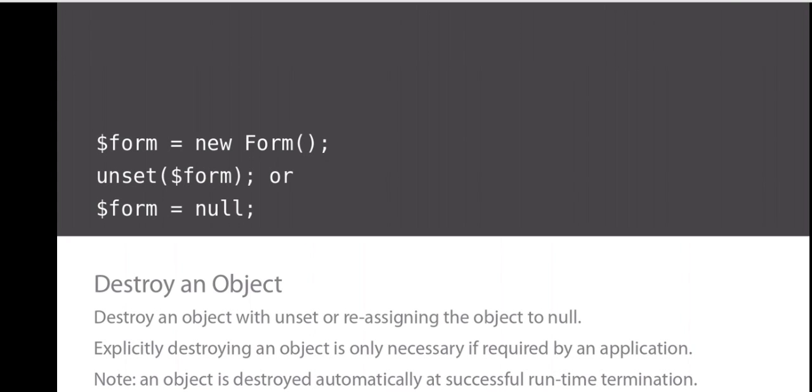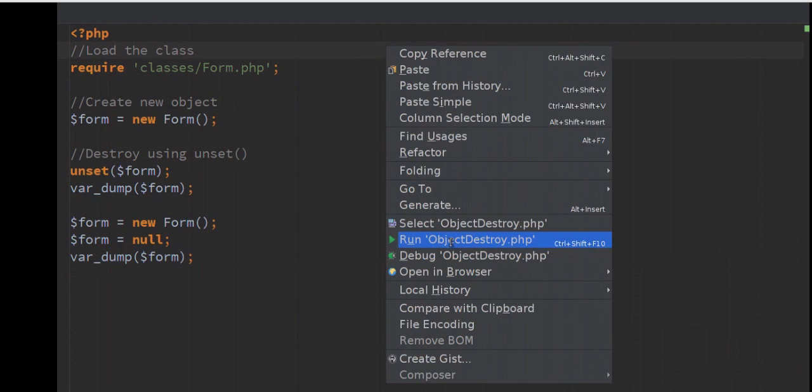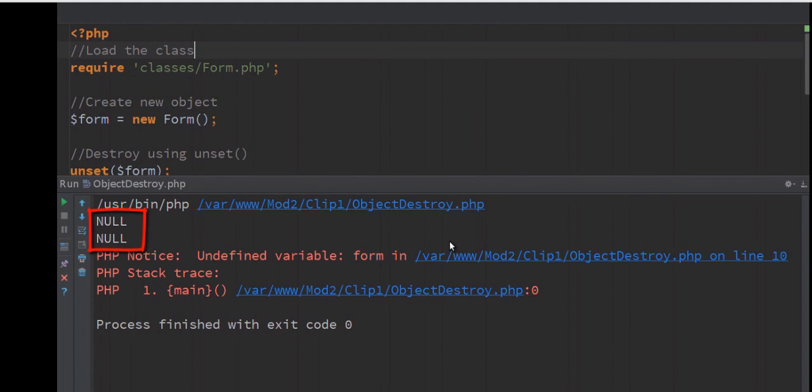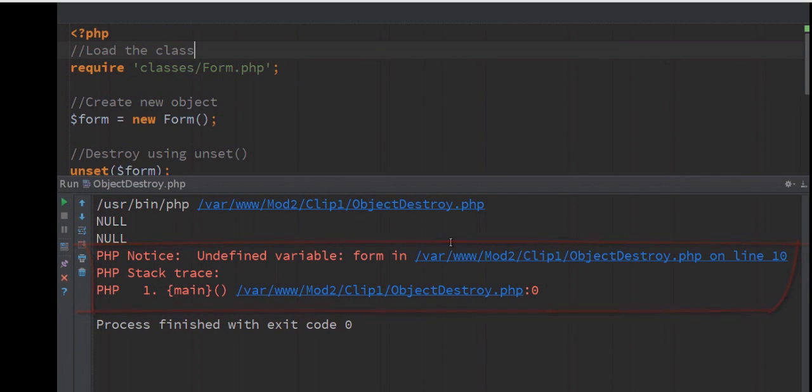Your case may dictate whether a particular object destruction is necessary, and our form instance is destroyed at successful runtime termination. In our IDE, we'll instantiate the form, unset the form instance, and assign the instance variable to null, thereby destroying it, and verifying its destruction with a var_dump. Let's run this and see the result. Here, we see the null results from both the unset function and setting the instance to null, and an undefined PHP notice resulting from the var_dump call on a destroyed form object.